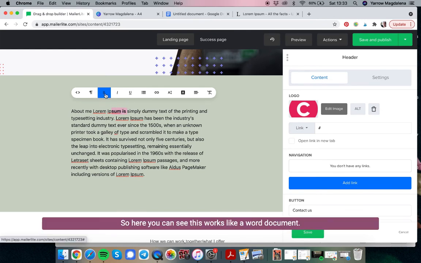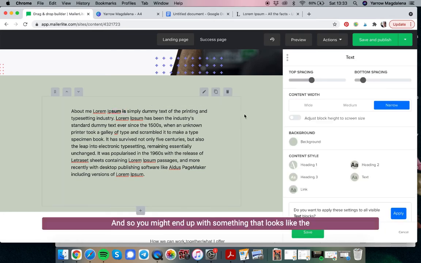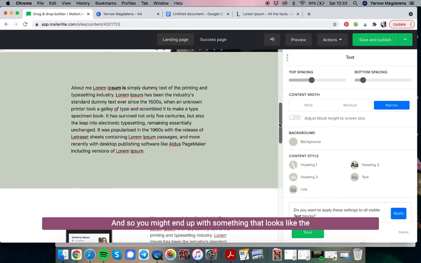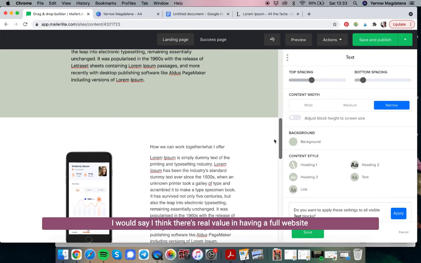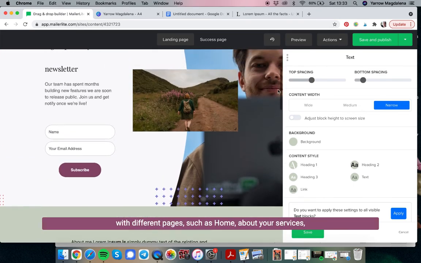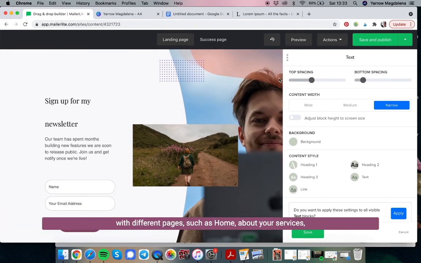So here you can see this works like a Word document. You can add a bullet point list, you can add links, you can change the alignments, all kinds of stuff. And so you might end up with something that looks like the beginning of a website, I would say. I think there's real value in having a full website with different pages, such as home, about, your services and offerings, a contact page, program pages, and so forth. But this is a fantastic start if you're not ready to create that kind of page yet.